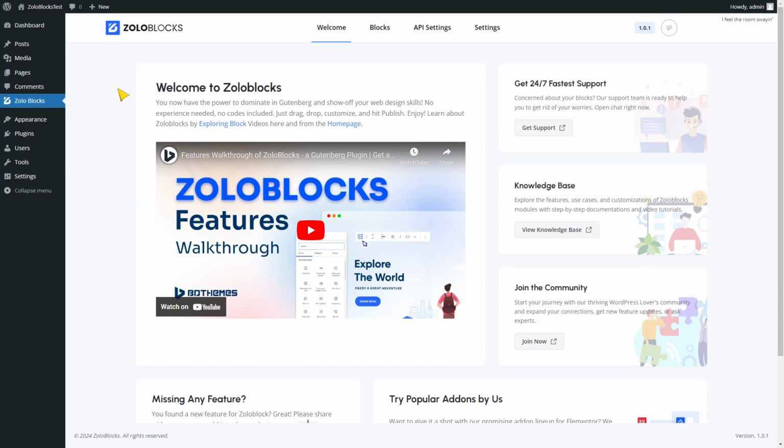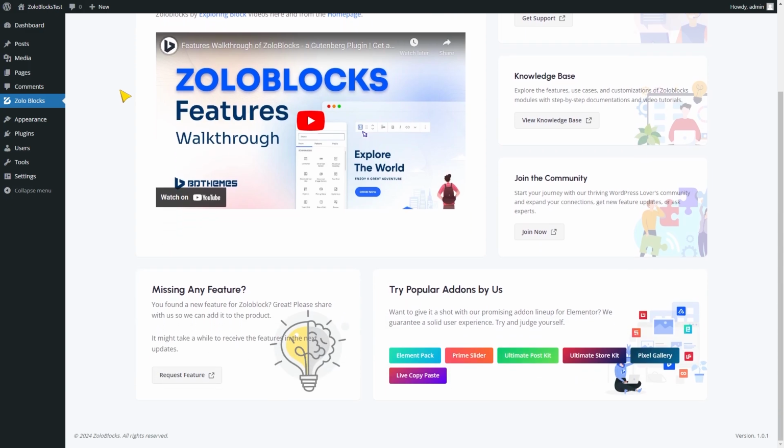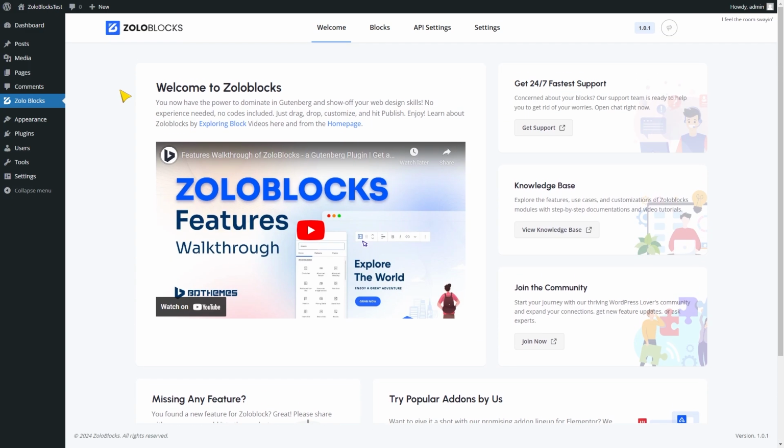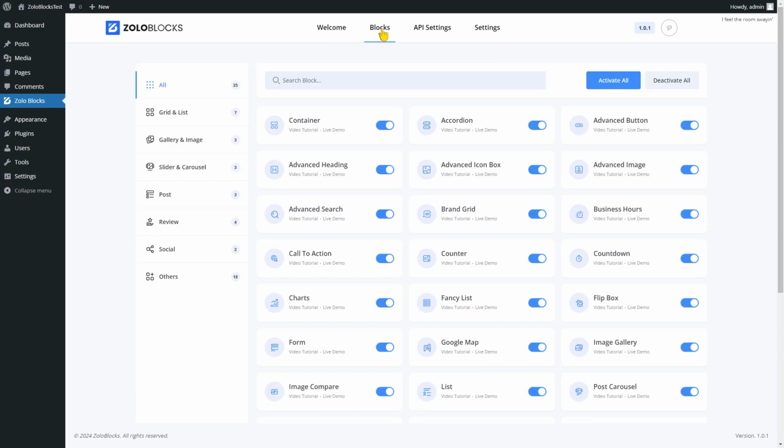This is the Welcome dashboard. Here you can see a plugin intro content, a video, important links to the knowledge base, support, and community, and some more relevant links below. Next, click on the Blocks tab to access all the existing block features.